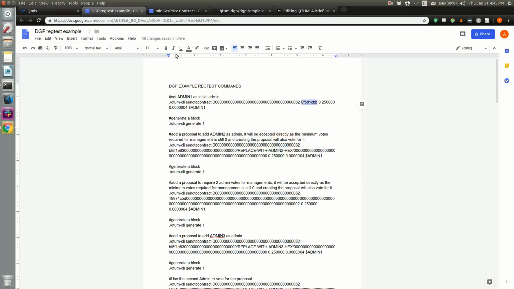We can just go copy and paste this command. So this is a send to contract, sent to that DGP contract controlling the minimum gas value. We're saying whoever sends this is the initial admin if there isn't already one. Since we just set up this environment, there won't be one. And this is just the gas specifications, so the max gas value and the gas price. And we can just copy and paste this. Excellent, press shift.